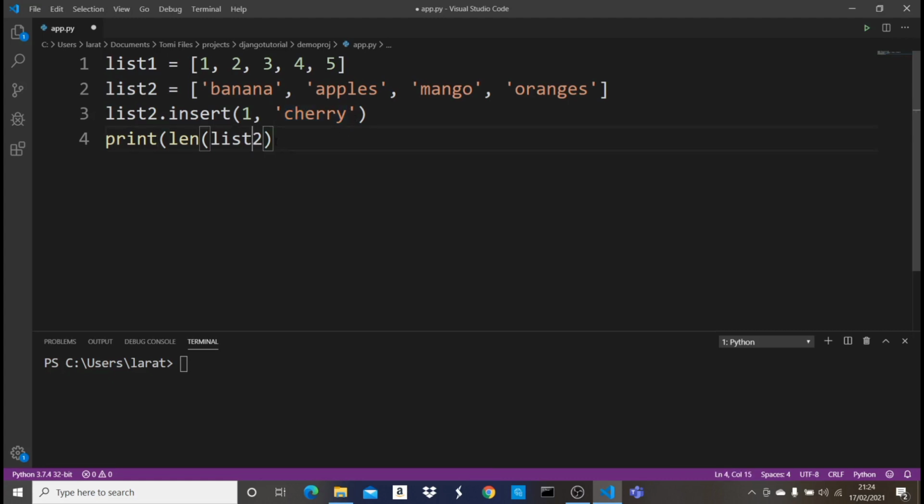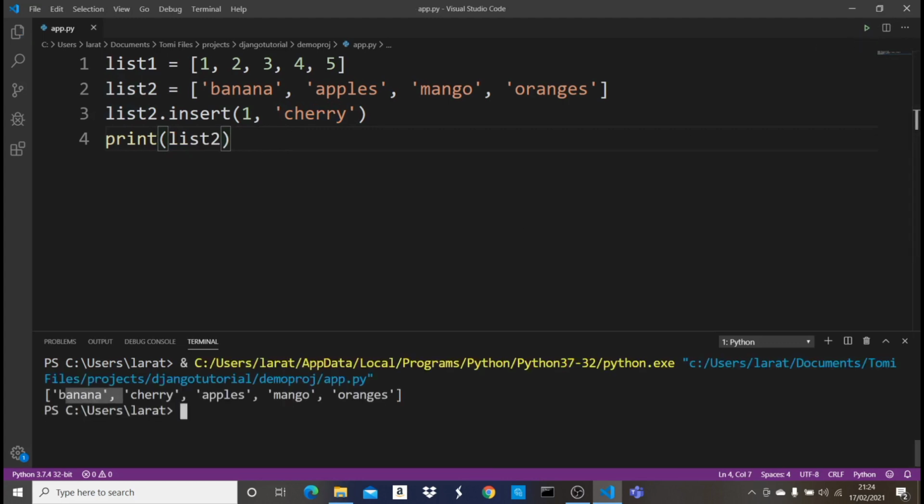Now when I print it, let me just run this. You see now we have banana, then we have cherry in between. So in between bananas and apples, we have cherry. So that is how to insert a value in between a list.